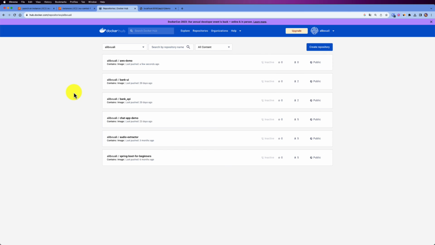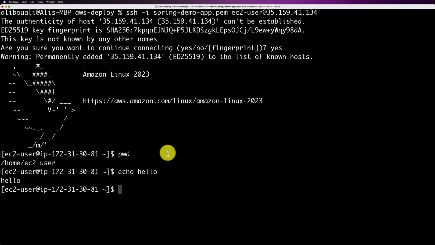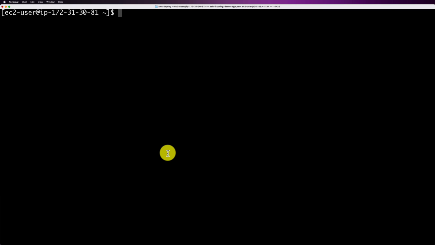All right, so now we have our application, we have everything, we have our Docker image. Now all we need to do is to SSH into our EC2 instance and run a few commands. So let's move on and do this. All right, so now what we need to do is to go back to our terminal and execute a few commands on our EC2 instance. So I'm gonna clean this one.